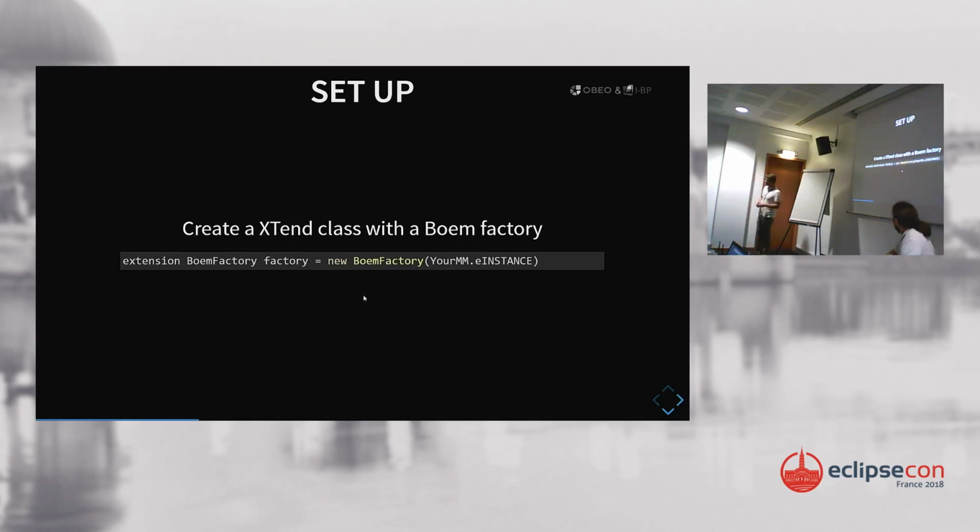Okay, the second step is to create a BOEM factory. So a BOEM factory is a factory to create EMF objects and BOEM objects. It takes only one argument, which is the instance of your package. We like to use it as an extension attribute of an Xtend class. It makes all its methods available in your code without using the factory keyword. So it makes your code really simpler and easier to read.